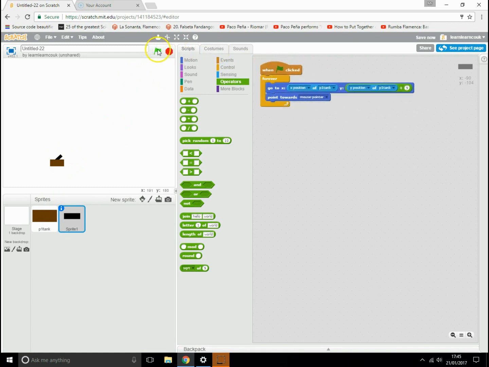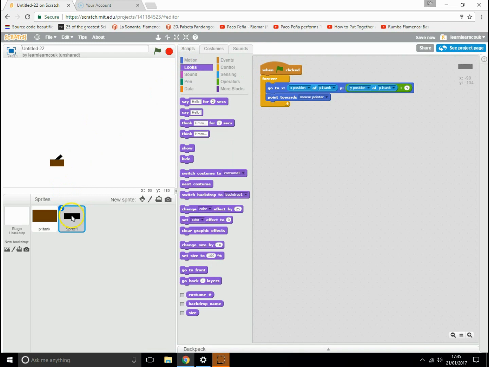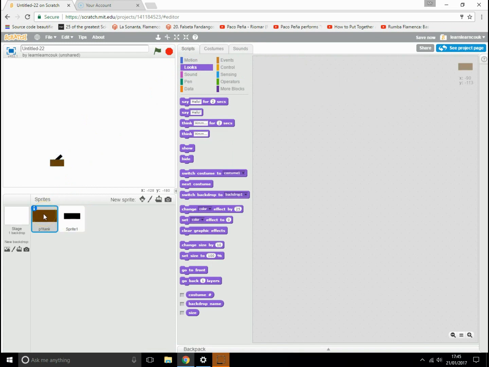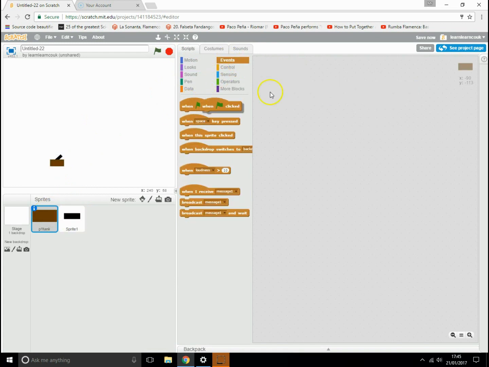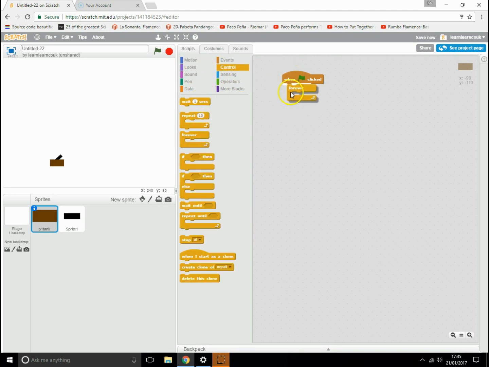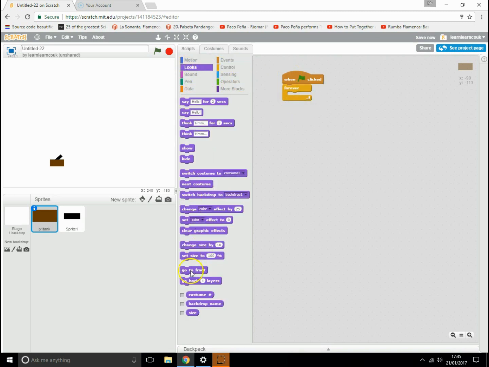Just move that over there. Let's just try that again. And what I'll also do is, for this one here, whenever we press start, let's go forever. Let's make sure we go to the front, so we always keep the tank body in the front. That way it hides the turret behind it slightly.